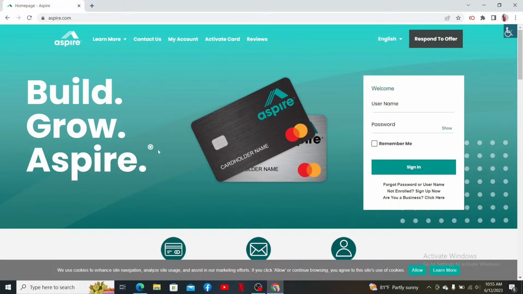Once you end up on the official site, you'll be able to see your login area displayed on the right corner. Go ahead and enter your valid username in the first text box. If you're not enrolled or signed up for an Aspire account yet, click on the sign up now link and follow through the registration process. If you already have an account, make sure to enter your username correctly in the first text box. On the next field, type in your correct password.